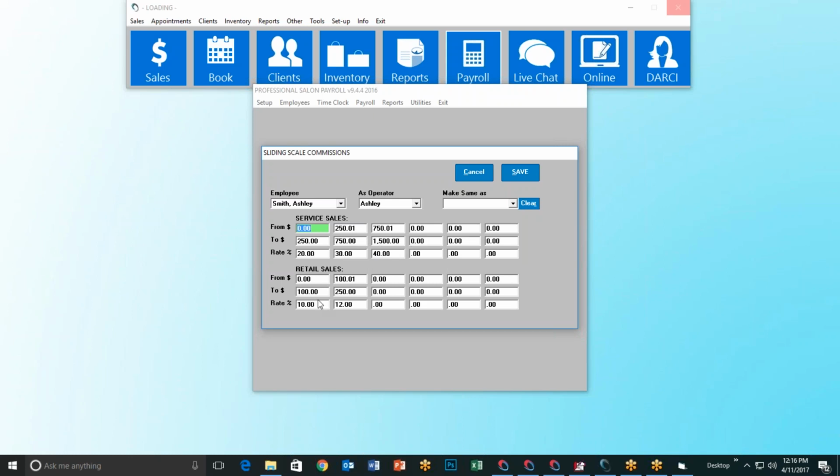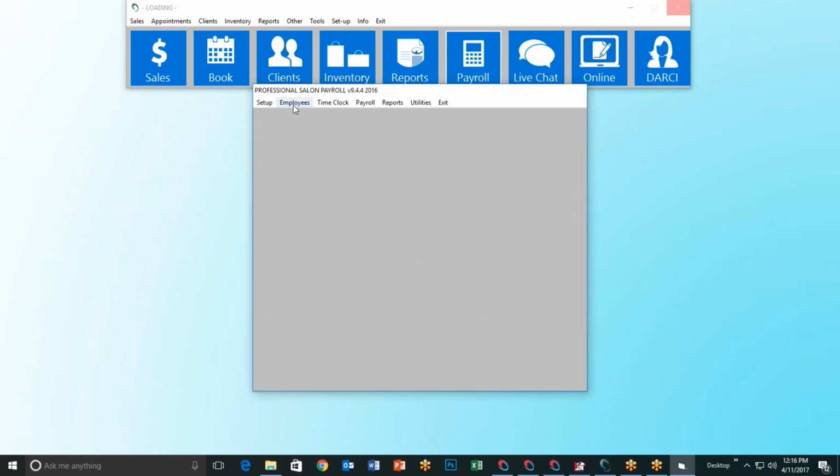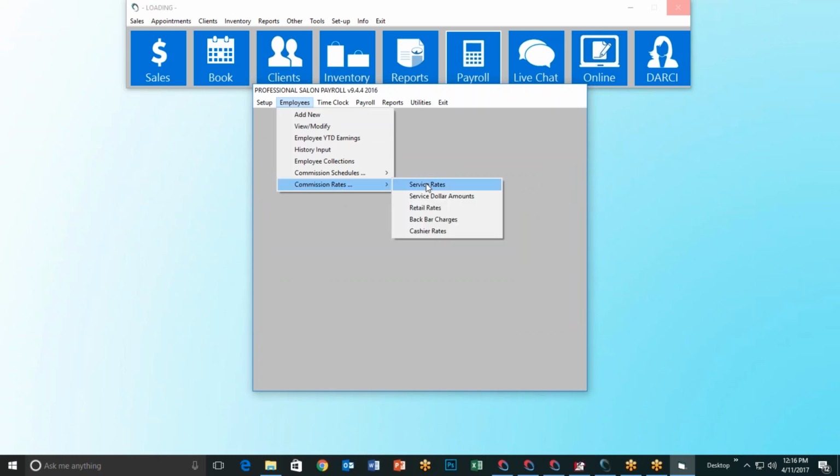I can do the same thing for retail. From 0 to 100, I'm giving her 10%. From 100 and a penny to 250, I'm giving her 12%, etc. And I can do that for 6 different levels. Once I've set that up, I can also set up other types of commissions, like a standard percentage.